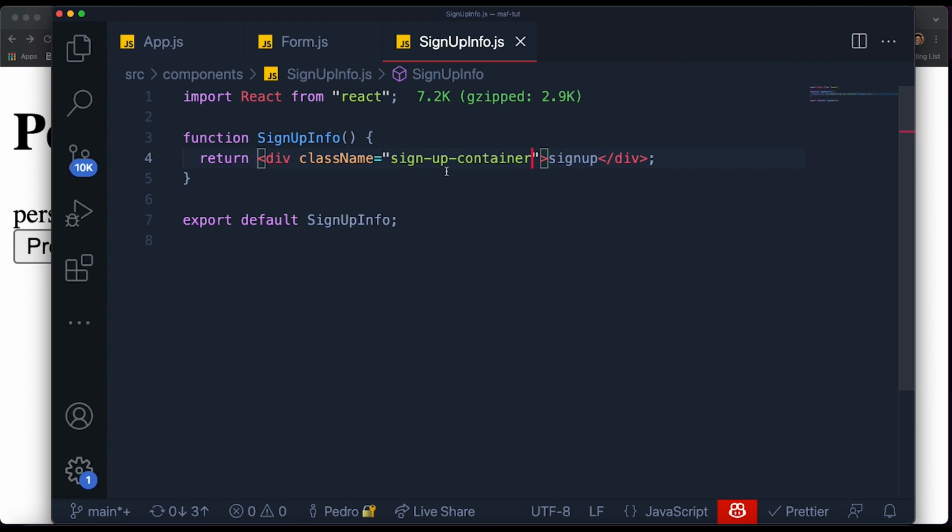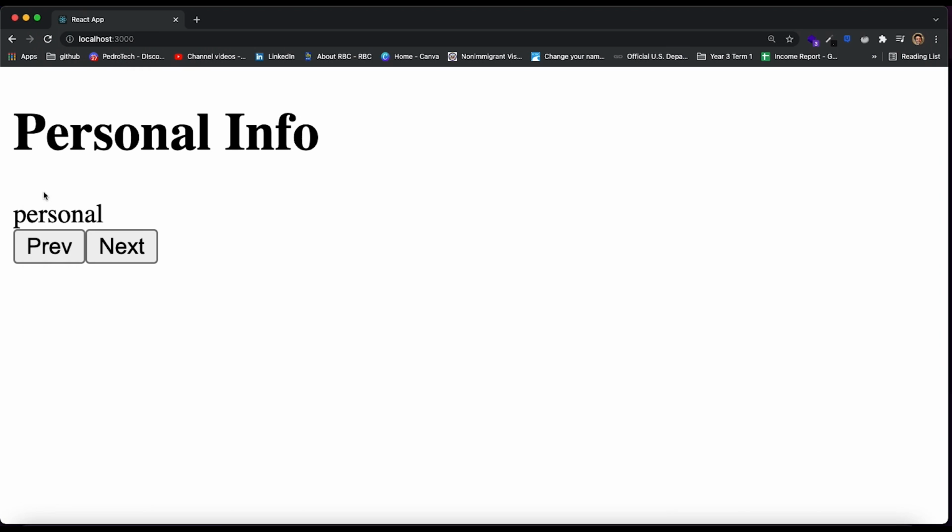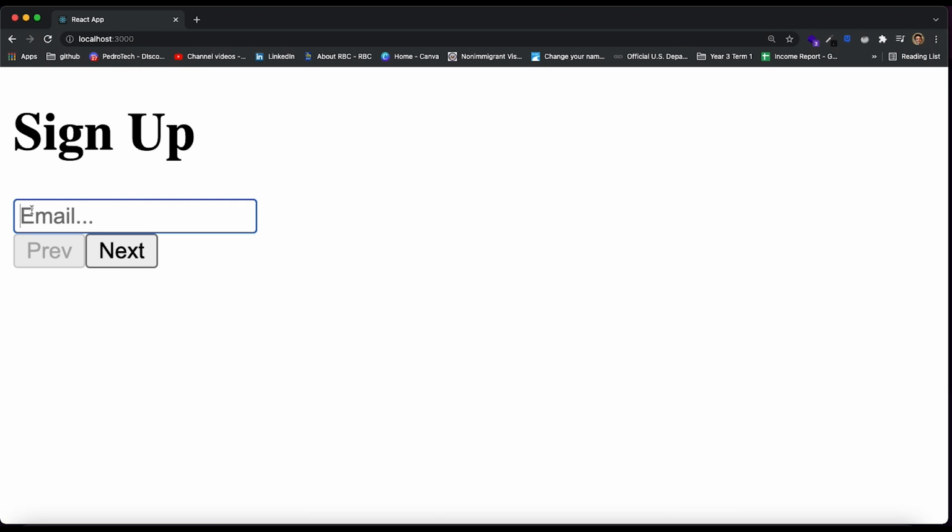And what I want to do is put the inputs inside of here. So let's just add a simple input over here for email. I'll say inputs of type text. Then I'll put the placeholder to say something like "email" to let the user know that this is the email field. And you should see that on this one, we now see the email.